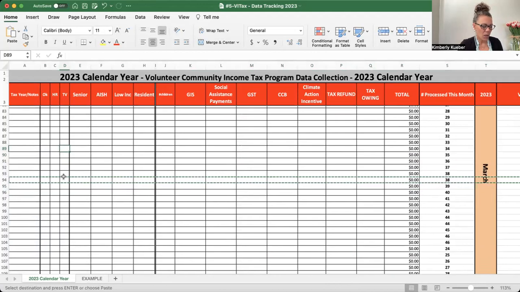Again, it's critical that the only things that you change are potentially the columns having to do with community of residents and inserting rows. Those are the only things that can be changed on this document without messing things up.